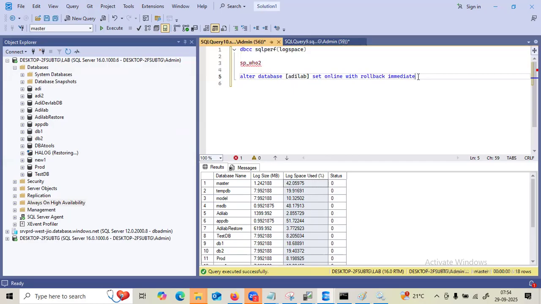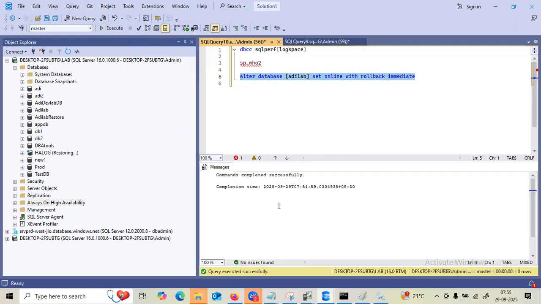When we run these operations and the command completes successfully, the database will come online. Generally, after the Windows OS or SQL is rebooted, we can see the database in suspect state. Then we can simply run ALTER DATABASE name SET ONLINE WITH ROLLBACK IMMEDIATE. That will bring the database forcefully online. If the command is successful, the database will come online.